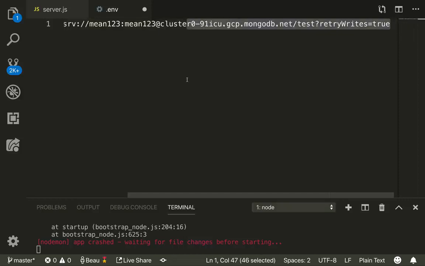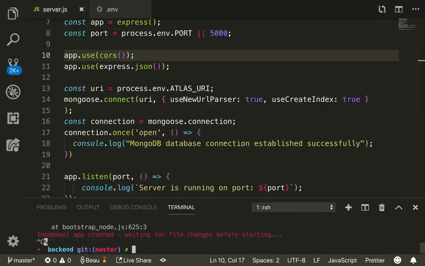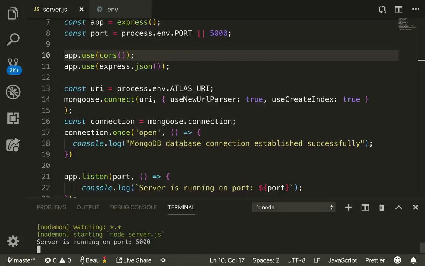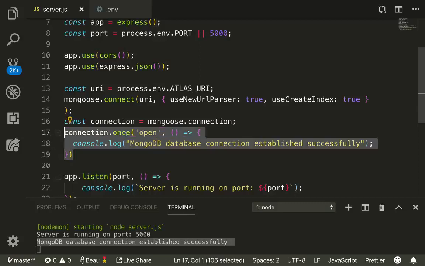So now if I save this, and then restart my server, we should see in the console terminal, MongoDB database connection established successfully. So we got that right here. Connection.once, so once the connection is open, it's going to log that MongoDB database connection established successfully. So we're now connected to the database.